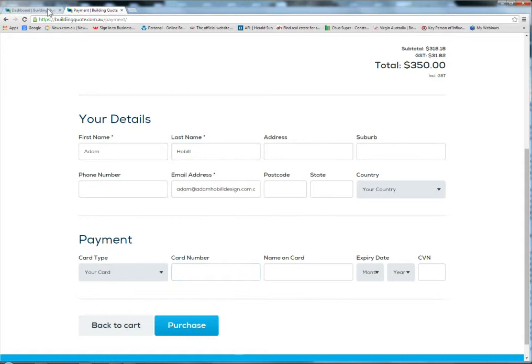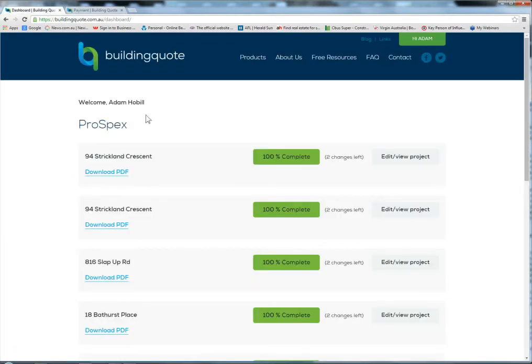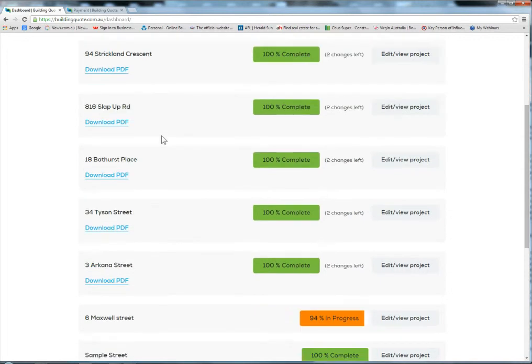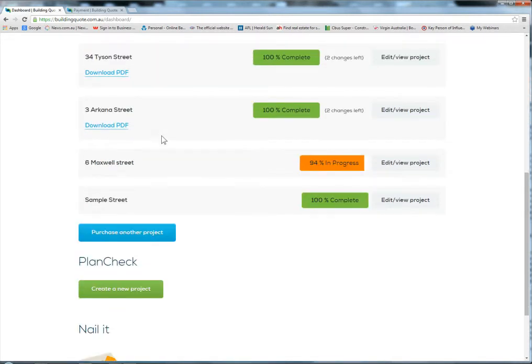That's going to take us to a dashboard page. This is my dashboard that I have quite a few projects located on. When you arrive at the dashboard for the first time, this blue box will say Start New Project. That's the button you want to select to get started in creating your ProSpex. I've already created a project here, so to do that I'm going to hit the Edit and View Project button.